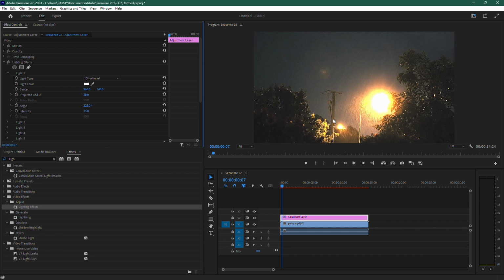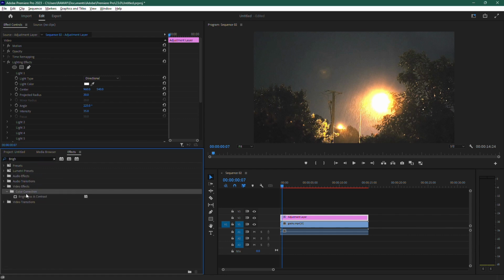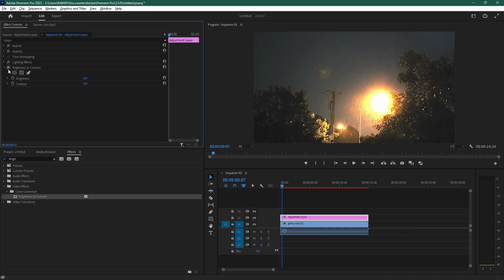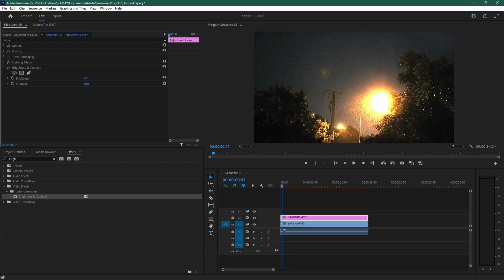If your video still doesn't have enough contrast, here's an optional step. In the Effects panel, search for Brightness and Contrast. Drag and drop this effect onto the adjustment layer as well. Now, under Effect Controls, increase the contrast just a little bit to make the image pop more. You can also adjust the brightness to balance the overall look, and that's it. Your video should now look brighter and more balanced.